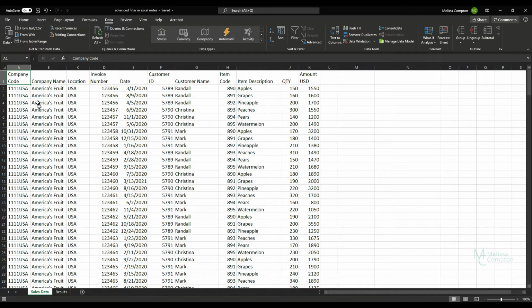So what I have here is a list of data I made up that contains company code, location, invoice numbers, customer data, and then information about products that they've purchased and how much it costs. So what I want to do here is, let's say that I want to pull out anything for the first half of the year. So I want to look at my date, that is January the 1st through June the 30th. And I also want to pull out, let's just say, apples. So we're going to look at data that is apples from January 1st to June the 30th.